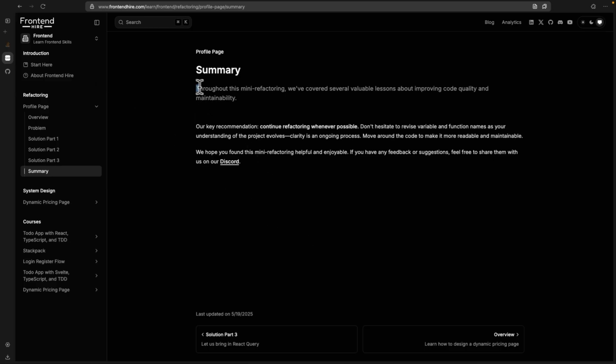Great. Throughout this mini refactoring, I assume that you learned quite a few valuable lessons about improving code quality and maintainability. One key recommendation I have is don't be scared of refactoring things. Continue refactoring whenever possible. It could be even updating a variable name or a function name or moving around stuff, because your project will evolve, and with that also your clarity changes, right? And this regular refactoring is what keeps code base maintainable, and honestly you should do this every now and then.